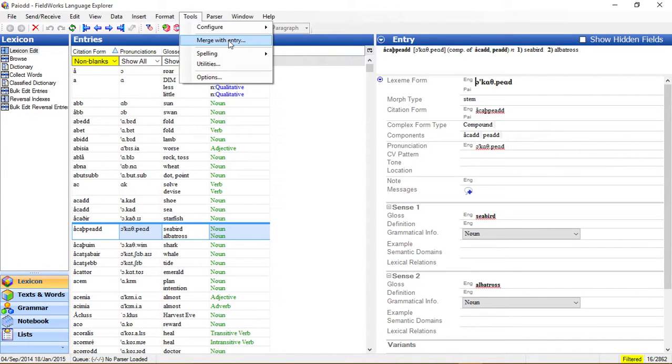You can merge with an entry if you end up having a word that has two separate definitions and they're in different places in your lexicon. You can actually just merge them. Spelling.